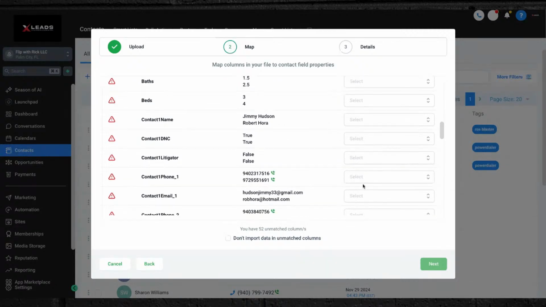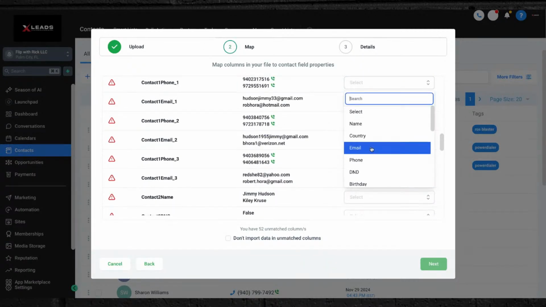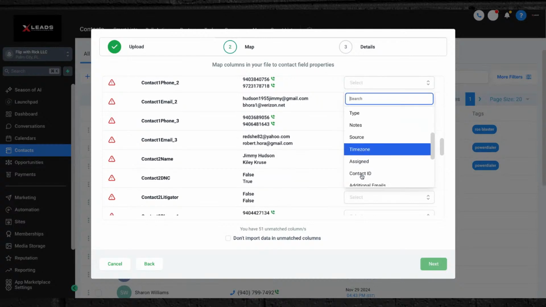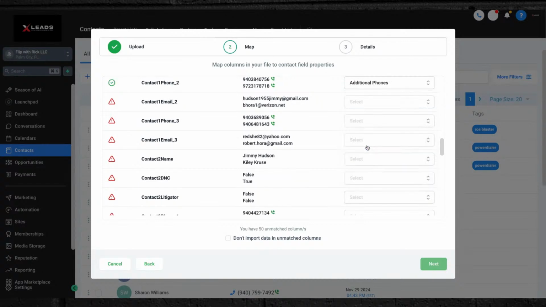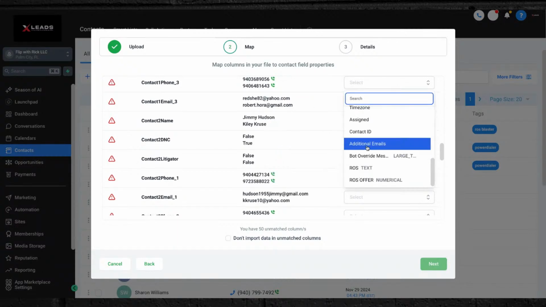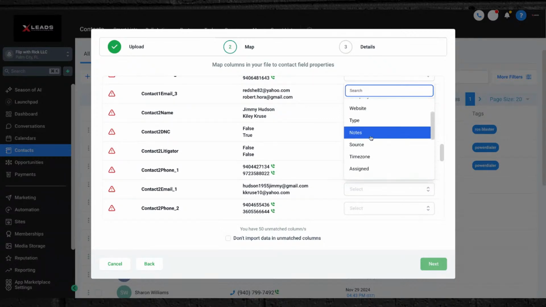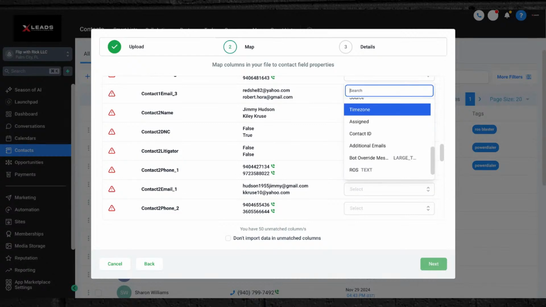Contact one name. Okay, phone number. I care about phone number. So we're going to put that as phone. And then 2 is going to be alternative phone number or additional phones. We're going to put phone 3 as additional phones. I don't think we need anything more than that. Additional phone number. I think you only get 2, right? Yeah, you only get 2.